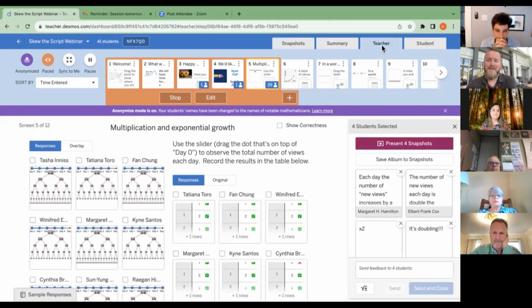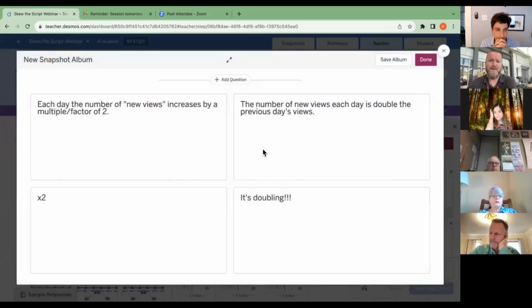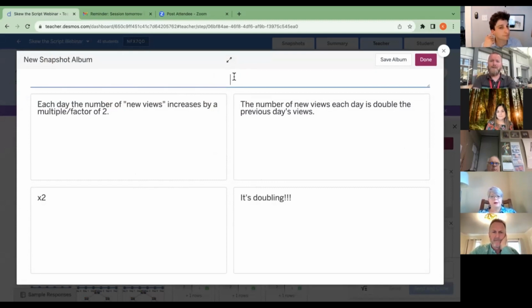So I'm back on my teacher tab right now, and I selected some of the snapshots that I liked, and I'm gonna present those. And so here are just 4 responses that I picked. And this is a really, really powerful tool. This is where you get some great classroom discussion. So I could say, what does each response have in common?